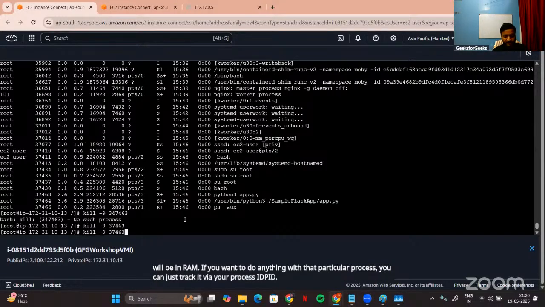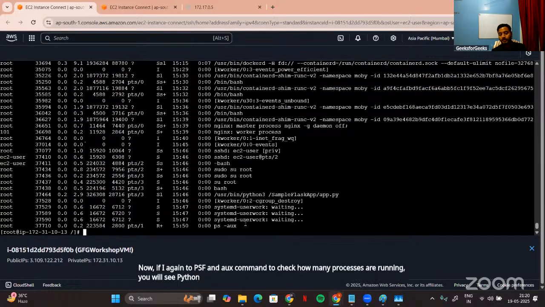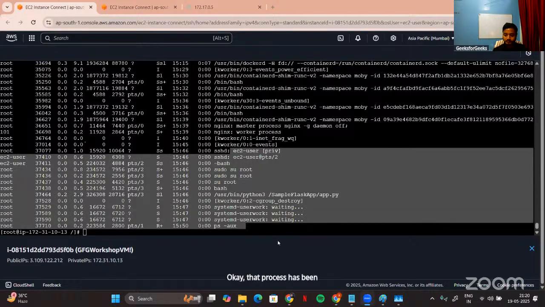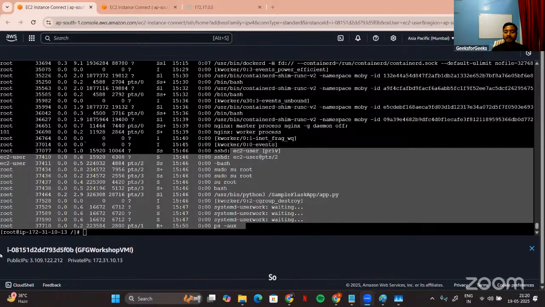Now, if I again run the ps aux command to check how many processes are running, you will see the Python program is not running right now because I have killed it. That process has been killed. So we can keep running a process, and we can kill it as well whenever it is required. In a system, there could be multiple processes running at a time.